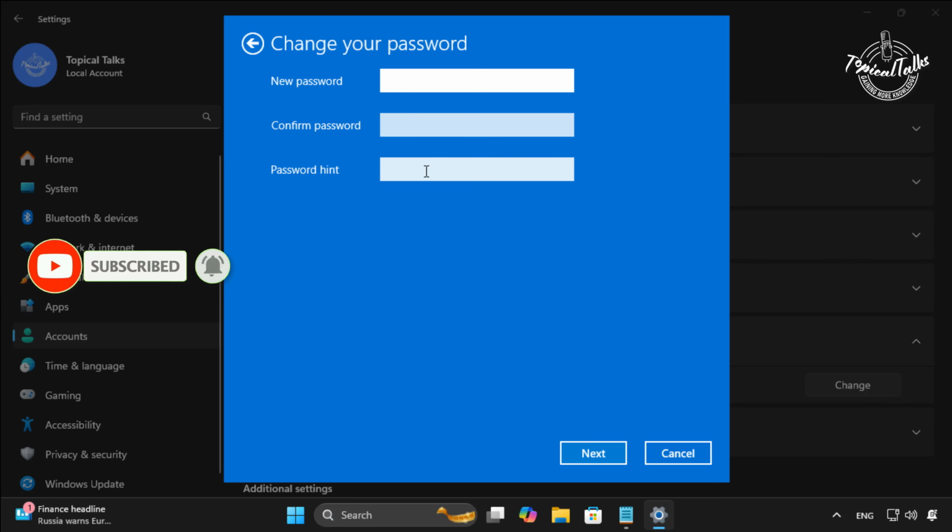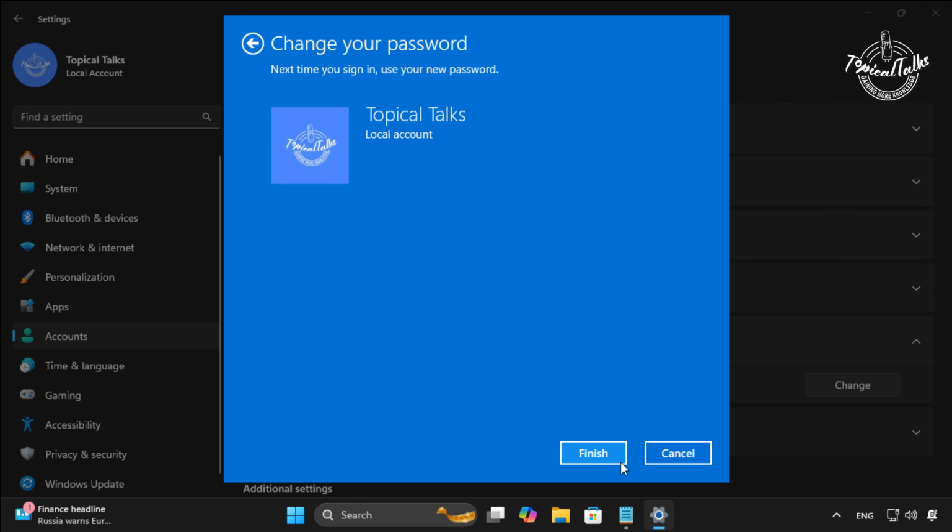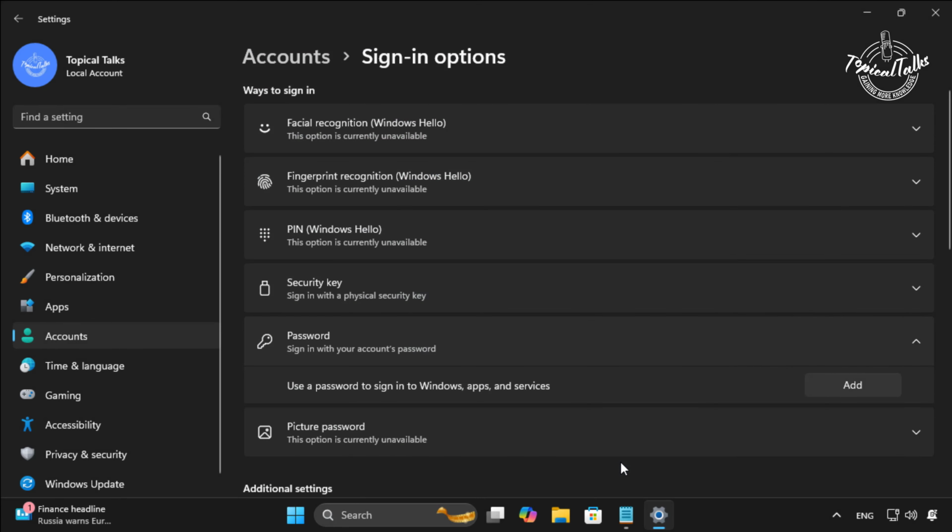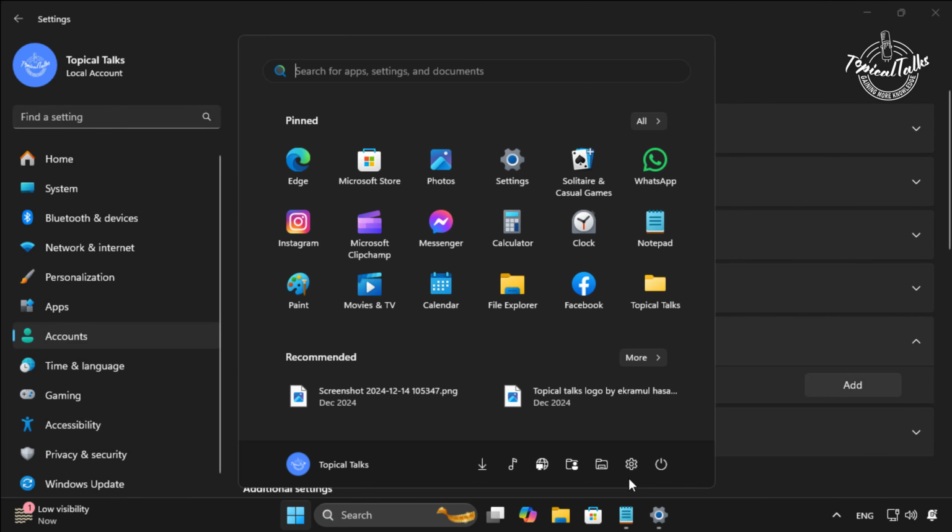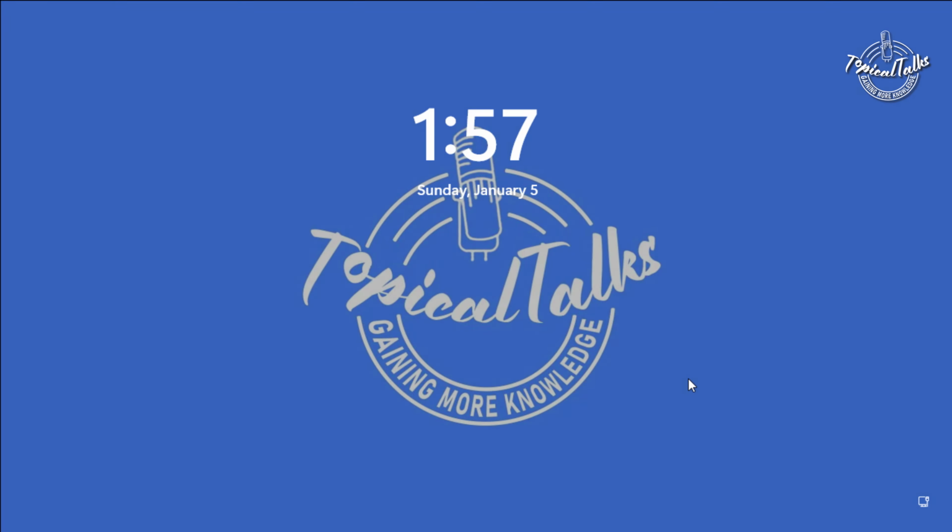In the next window, leave the new password and confirm password fields blank. Then click on the Next button. Windows will ask you to confirm the removal of the password. Click on the Finish button. Once you have removed the password, you will no longer be prompted to enter a password during the login process.